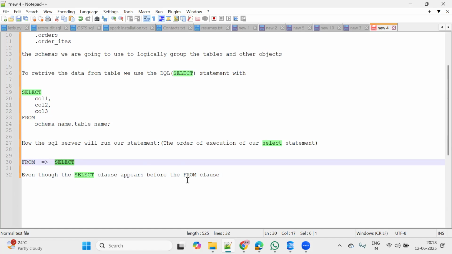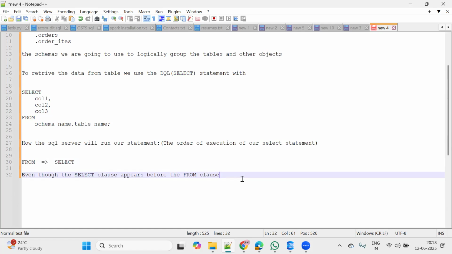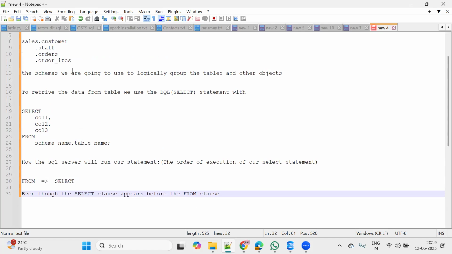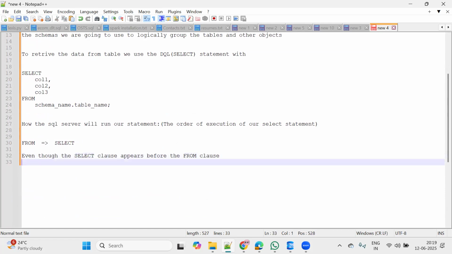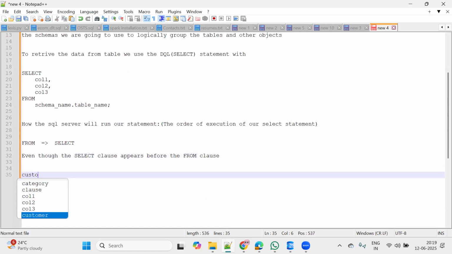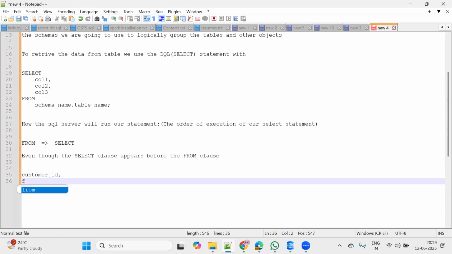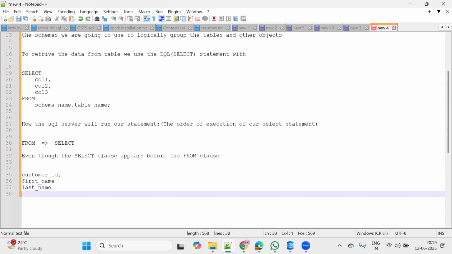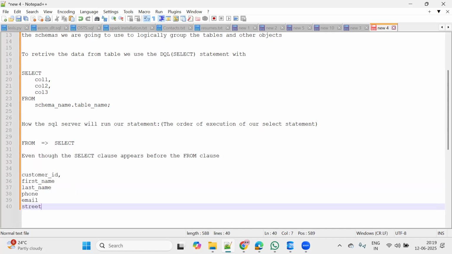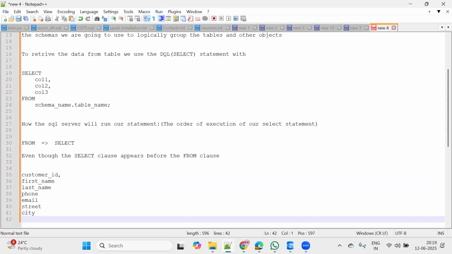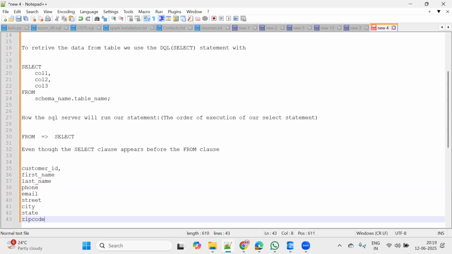Now let's see how our sales customers data looks. We have a customers table. So how does it look? The customers table has customer ID, first name, last name, phone number, email, street, city, state, and zip code.